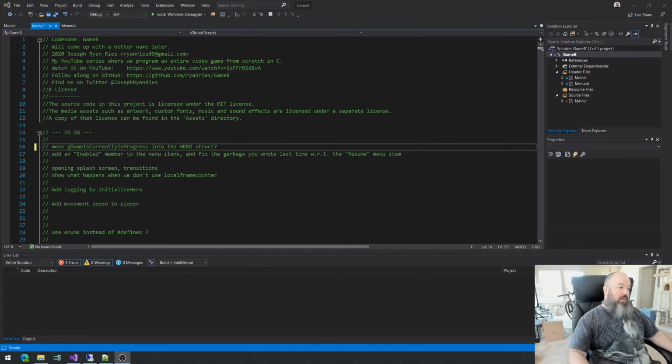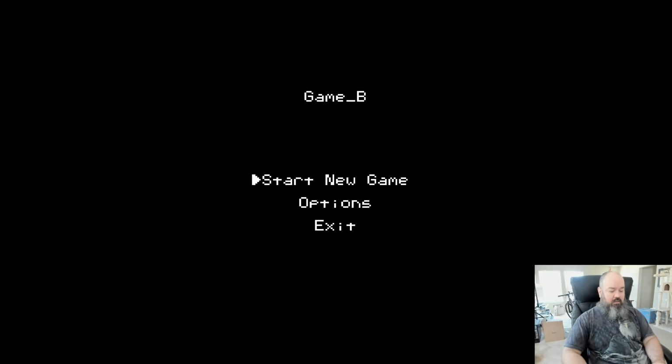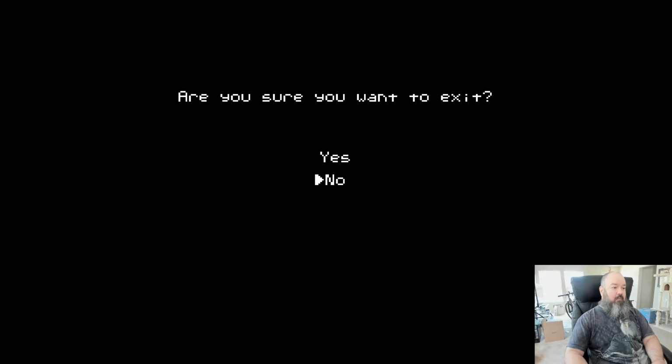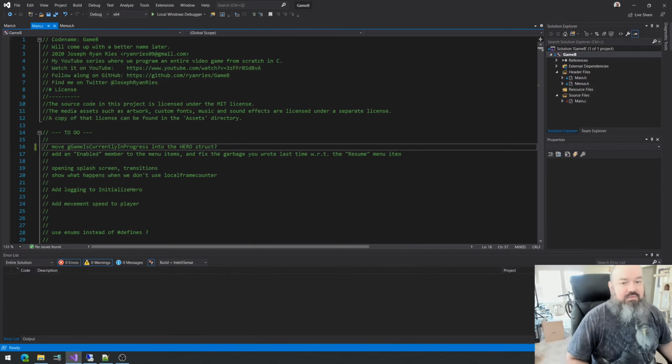Last time we were messing with our main menu, our title screen menu, and it's looking pretty good. We have sound effects both for navigating the menu and also for exiting the game. We have a screen transition, a game state transition from title screen to this confirmation screen. And so I think today we'll just continue hammering those things out.